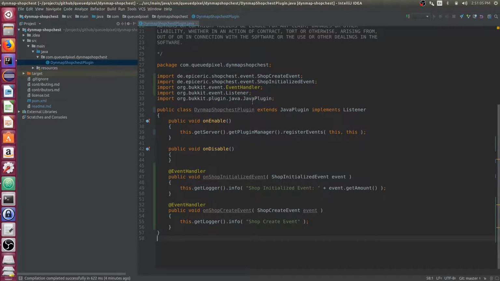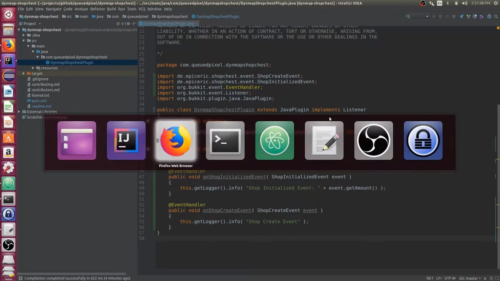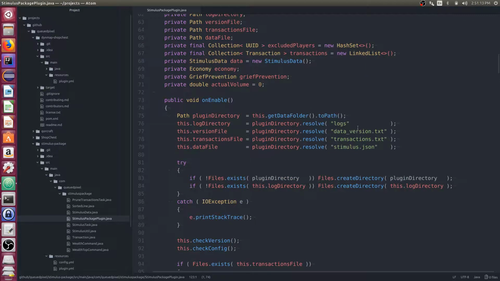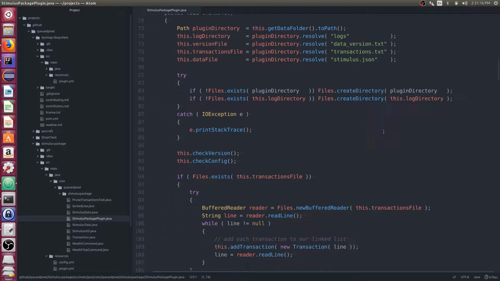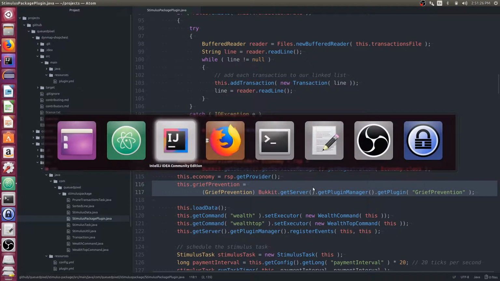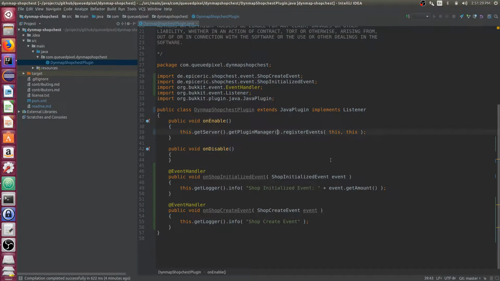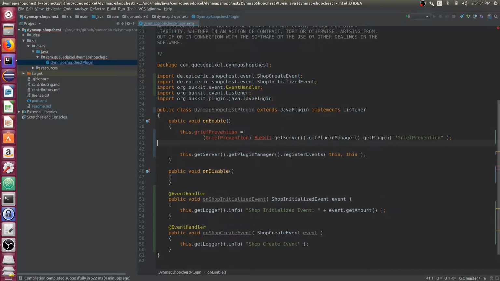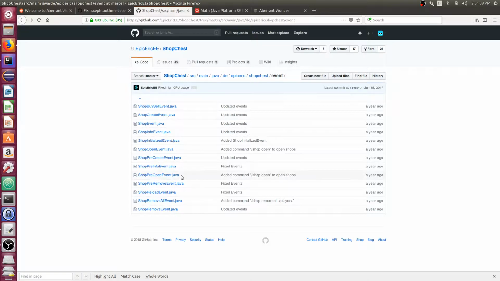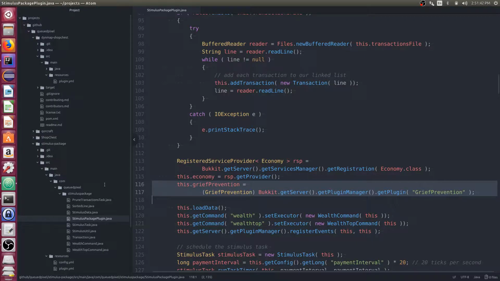Okay, well let's go grab that plugin. Let's go look at how I do this within Stimulus Package, because I think I use Stimulus Package to get some plugins. Yeah, grief prevention. Let's just steal something like this. I don't need grief prevention specifically, but I do need ShopChest. It's just called ShopChest.